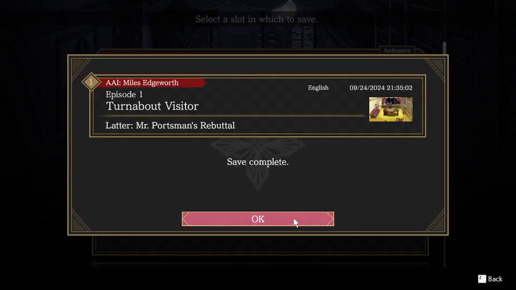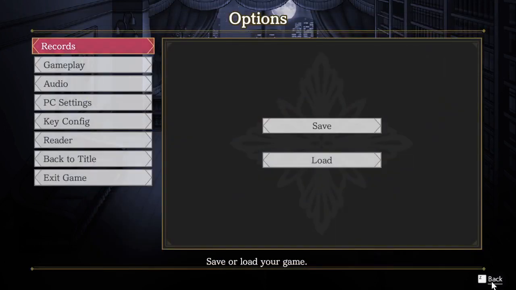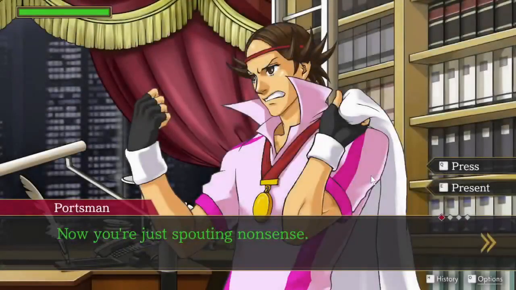Now I'm just imagining buff Edgeworth doing a goddamn JoJo pose, while the Pillar Man theme plays in the background.